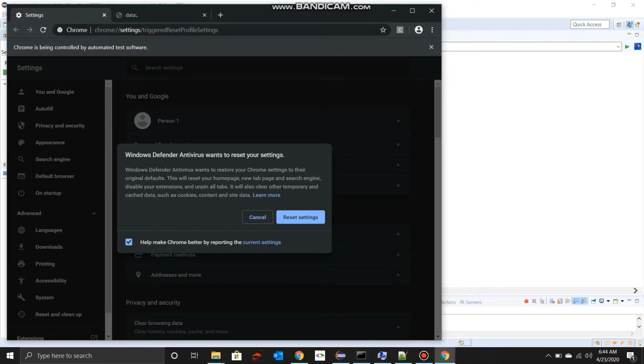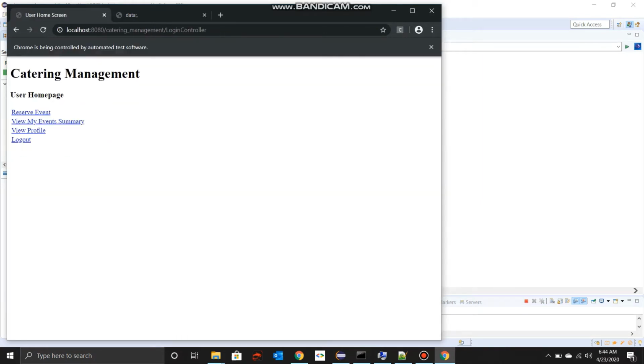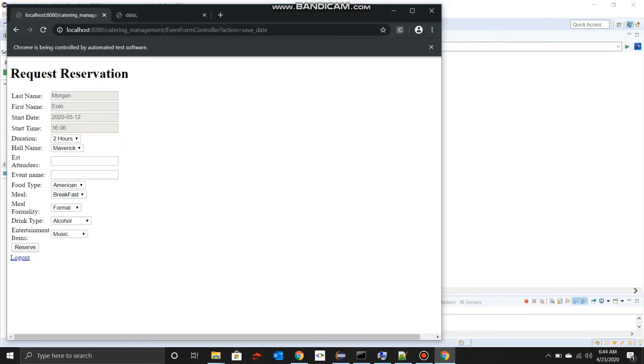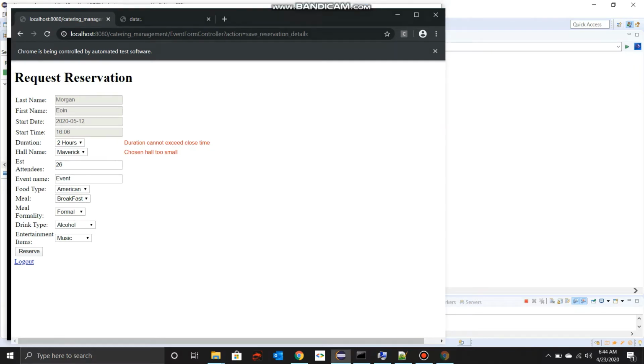On the next test case, it's going to log in and check the request a reservation page, and first comes the duration error because the time exceeds the close time.